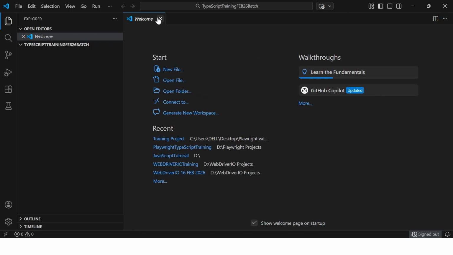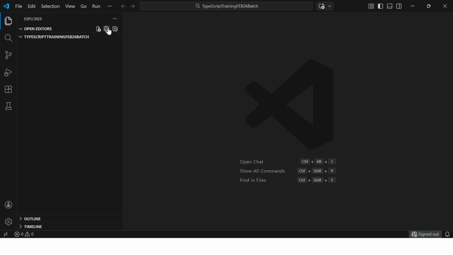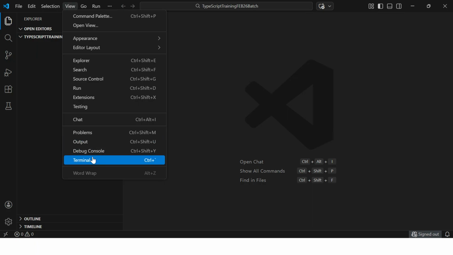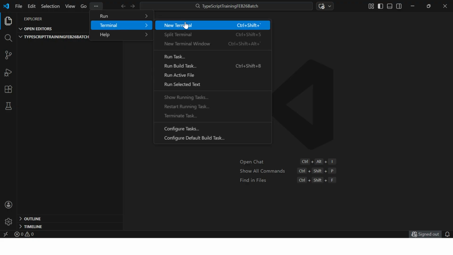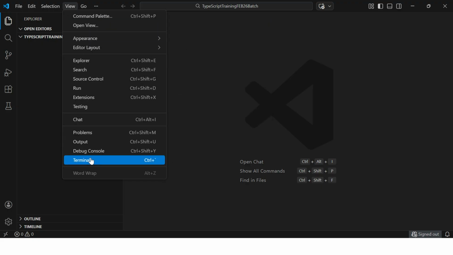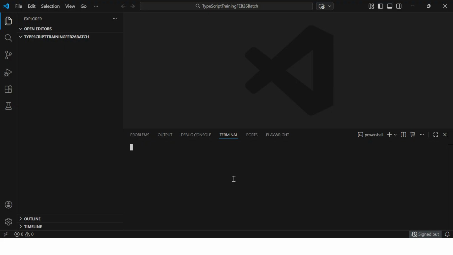Now what do you need to do? You can close the welcome tab. Now go to the terminal. How can you do it? Click on View and click on Terminal. Otherwise, a lot of options are also available. You can open the terminal here too: Terminal, New Terminal. So go to View, Terminal, and the terminal will open on this side.